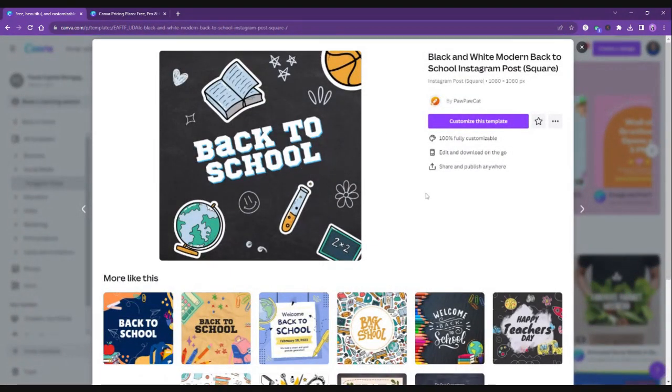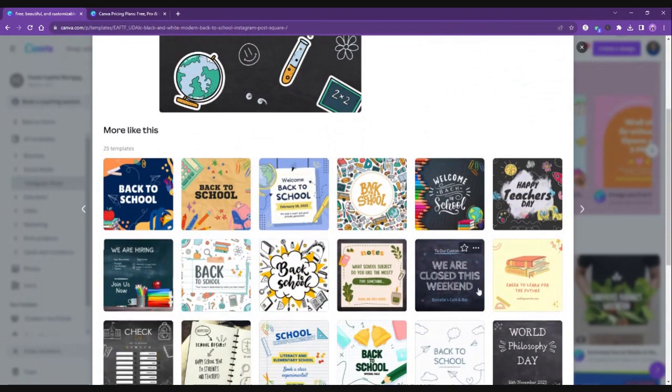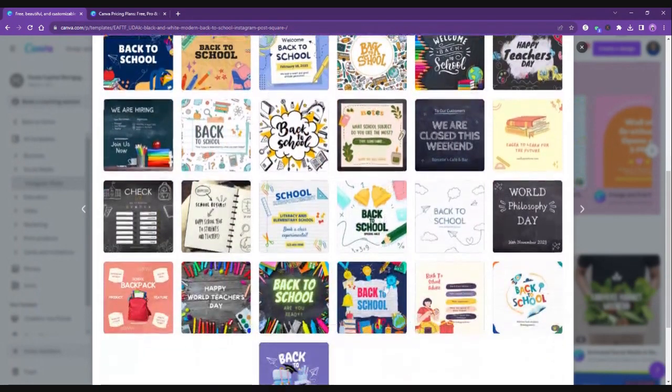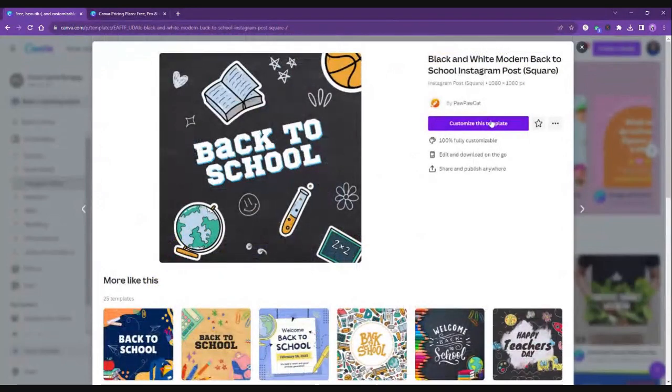So once you find the one that you want to use, and look at all these different ones we can choose from. Let's see. I don't want to go crazy here. Let's just keep the one we had. We're going to customize this template.